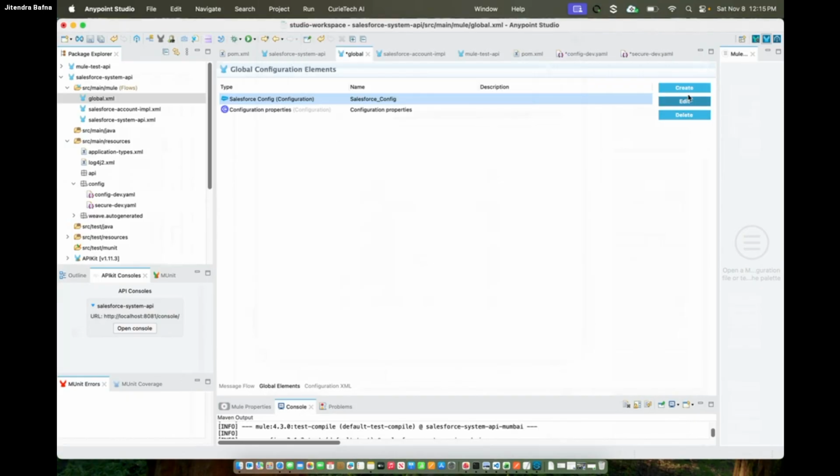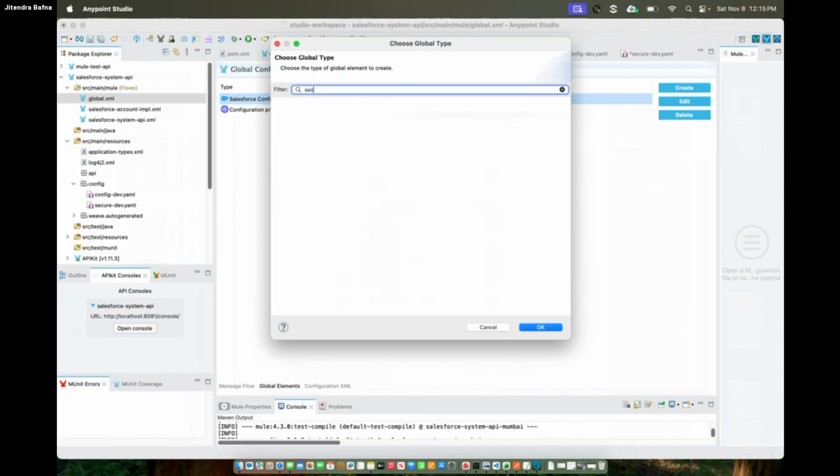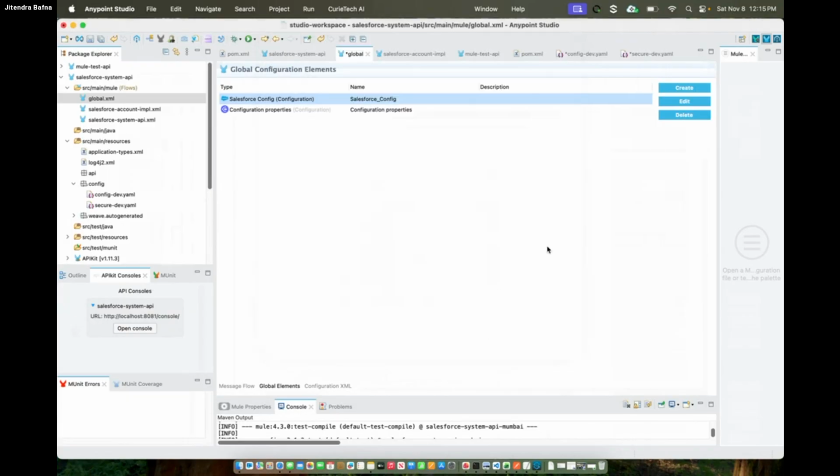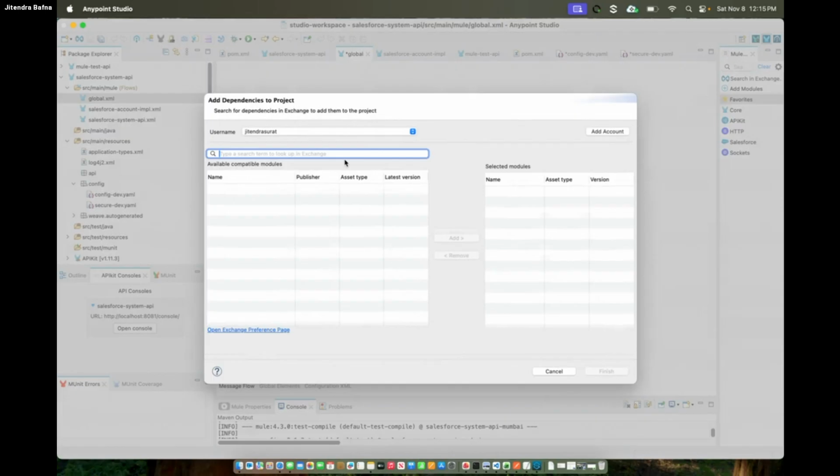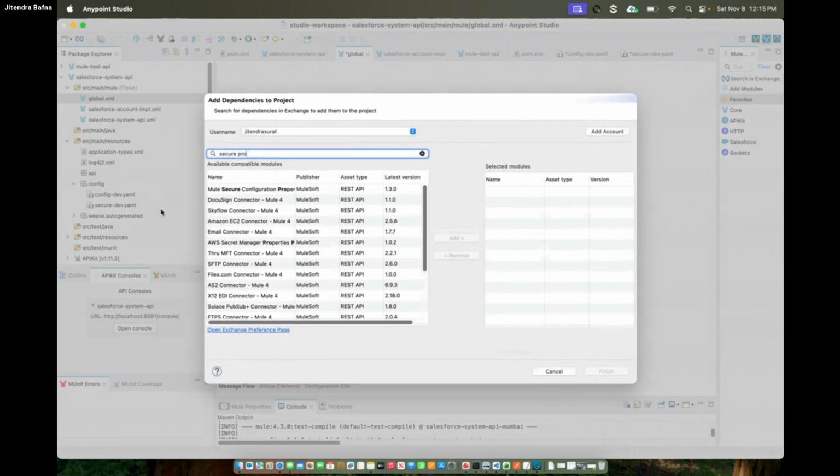Now I want to create one for secure properties also. We don't have that here, so we have to download the secure properties module. In the message flow, from the palette, click on search in Exchange and search for Mule secure configuration property. Then say add, and say finish.